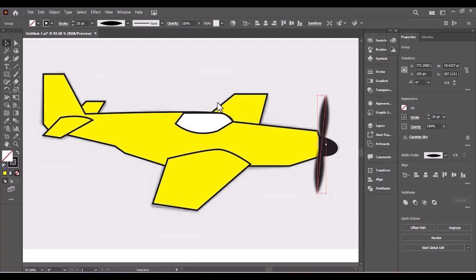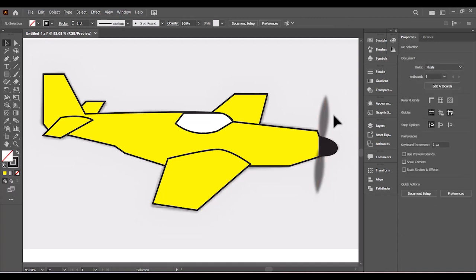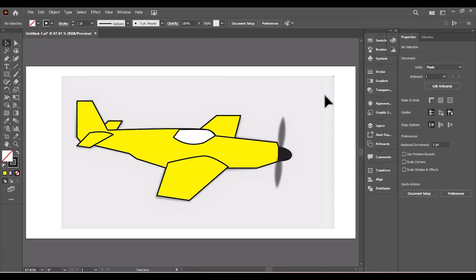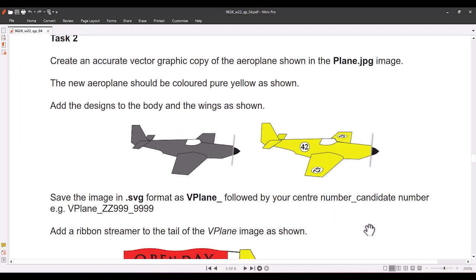Click OK. Now let's go to the appearance on the right, and under opacity we can reduce it to say 60. We now need to create the numerals on the wings, and making a quick reference to the question, we realize that the number is 42 in a white circle with a black outline on the fuselage and on both wings.